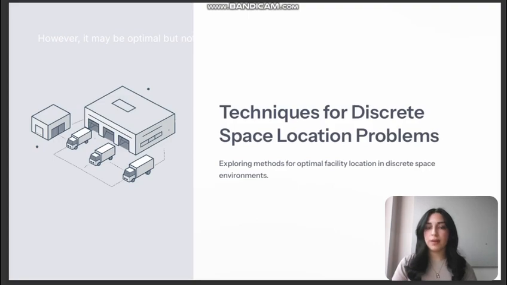Today I will talk about techniques for discrete space location problems. We will explore methods for optimal facility location in discrete space environments.